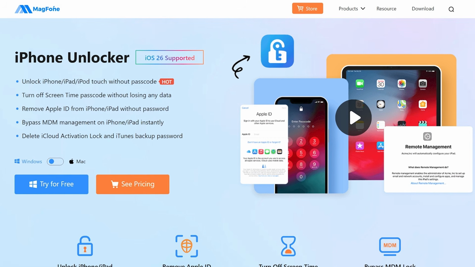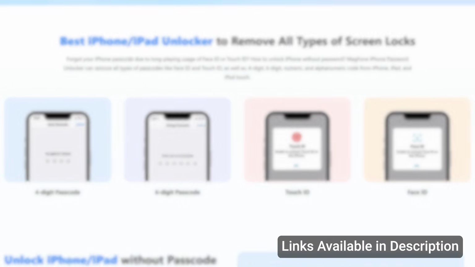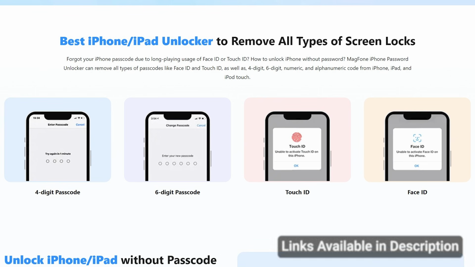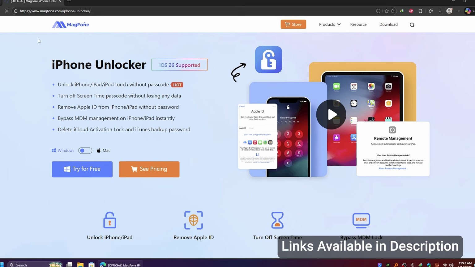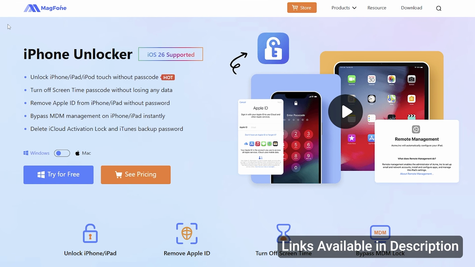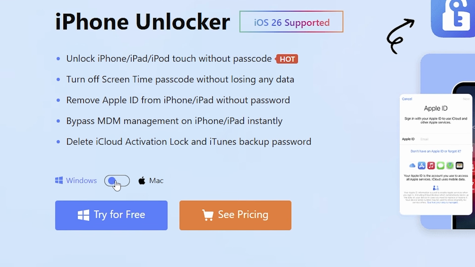In this method, we will use MagFone iPhone Unlocker. This method is useful if you want a simple software-based process instead of manually using iTunes. First, open your browser and go to the official MagFone website. You will find the download link in the video description.